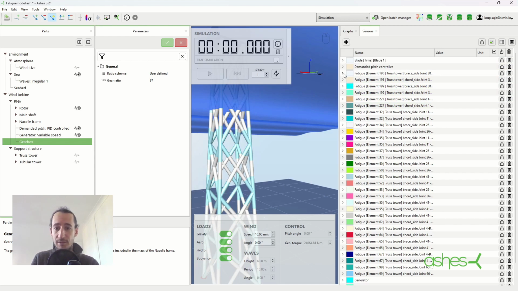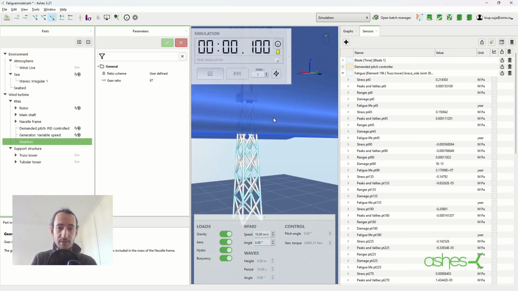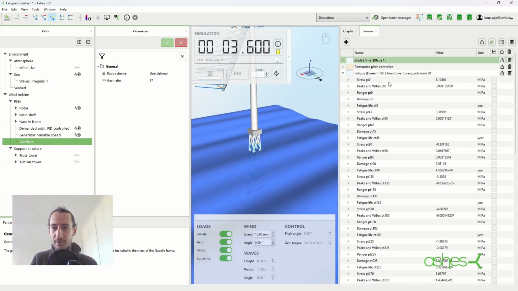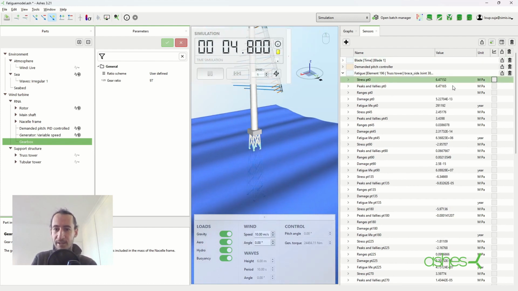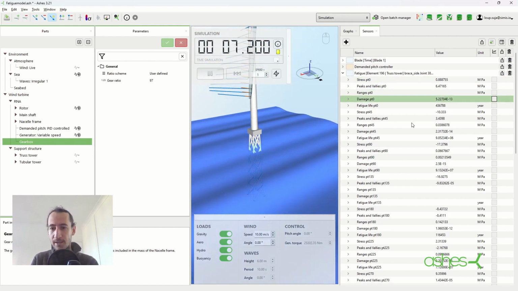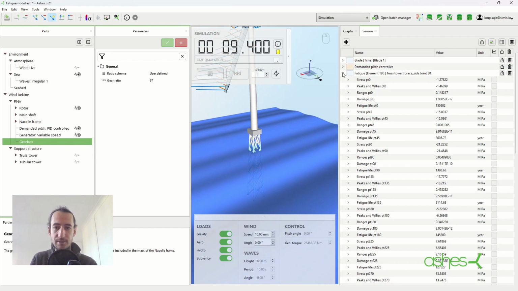And actually, you can also see the values live. So if you run one simulation, which is what I'm doing here with these long crested irregular waves, then I do get some fatigue life for the different stress points. And I can see how this changes live. So this can come in handy to check that everything is correct.